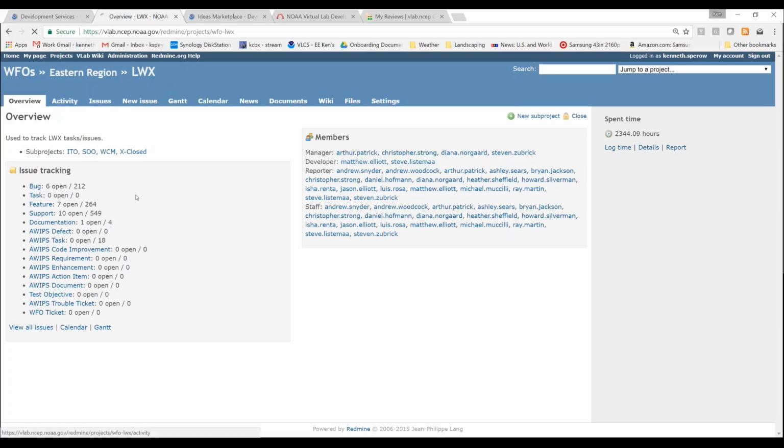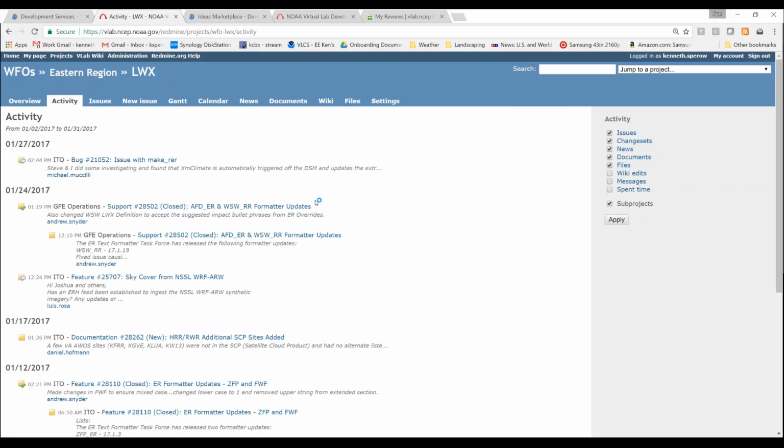If I click on activity, it would show me the activity from the parent and all child projects. This is a way that they're using VLab to track work that needs to be done at the office, and it works very well for them. So that's a possibility.